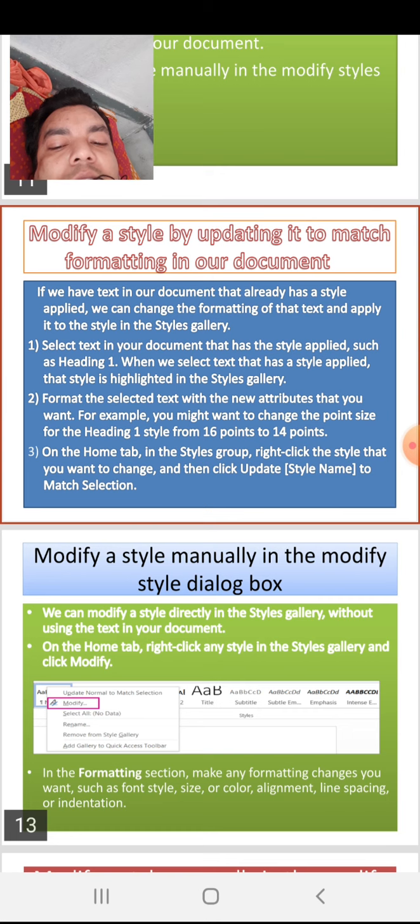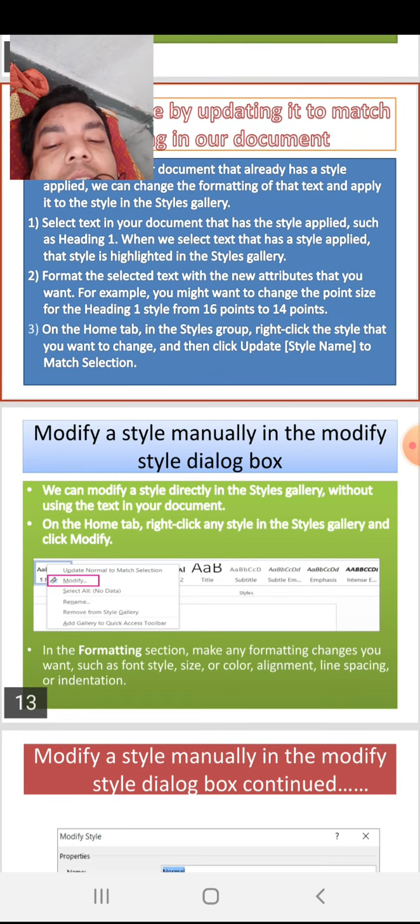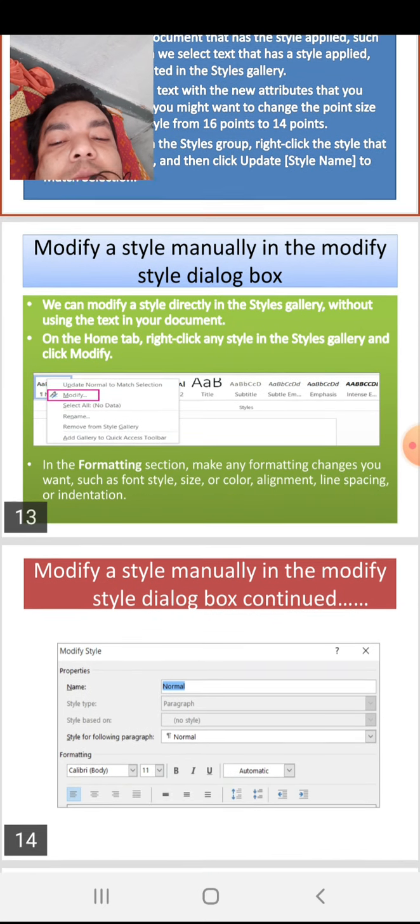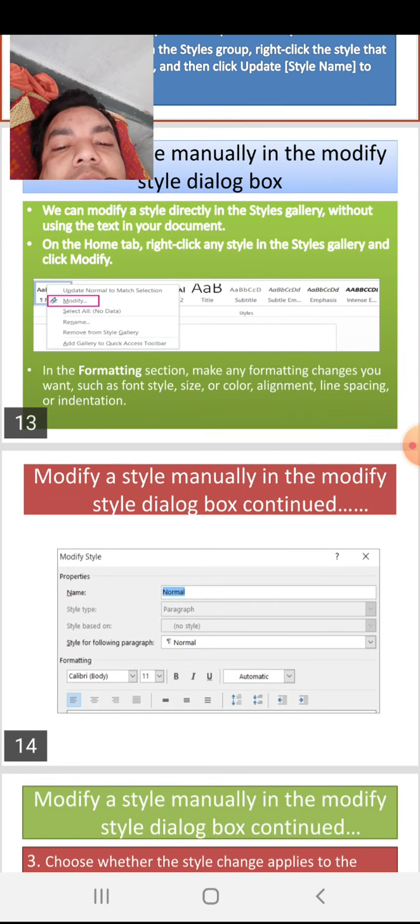The first step is on the home tab. Simply we need to right click any style in the styles gallery and click on modify. A picture has been depicted in the page here. In the formatting section, make any formatting changes you want, such as font size, style or color, alignment, spacing or indentation. Then in the next page, again, modify a style manually in the modify style dialog box continued.